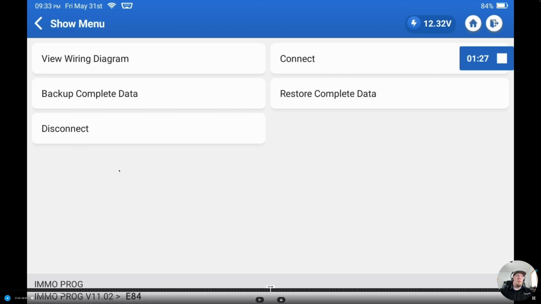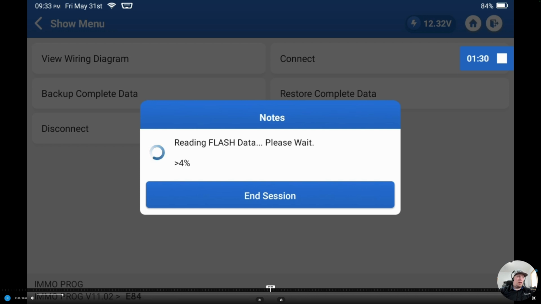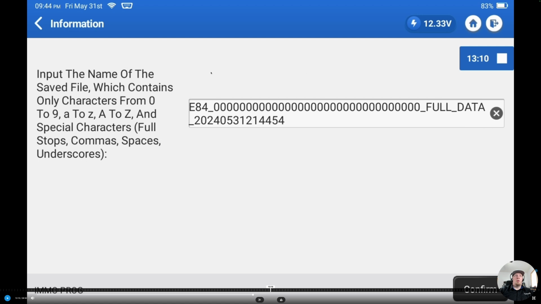So once we hit the backup complete data, you'll see that it reads the comprehensive file. And we'll time lapse this for you just to speed it up. We are given the option to save the data.